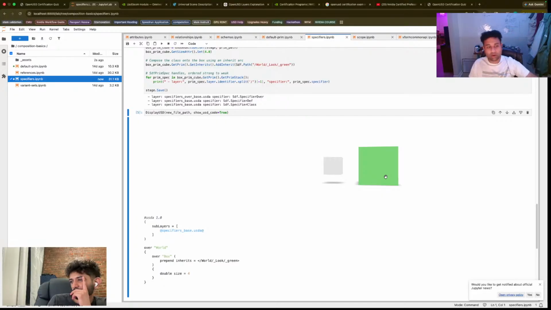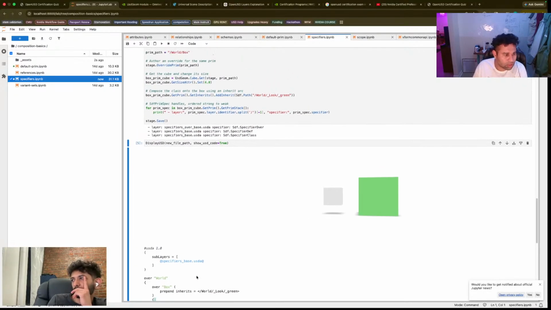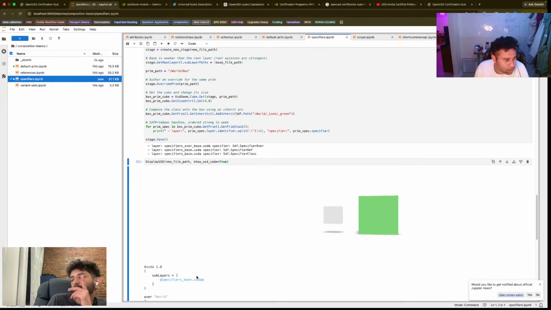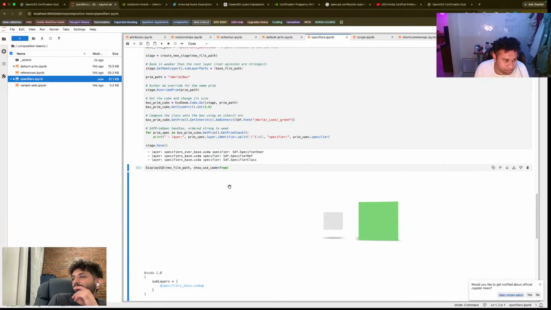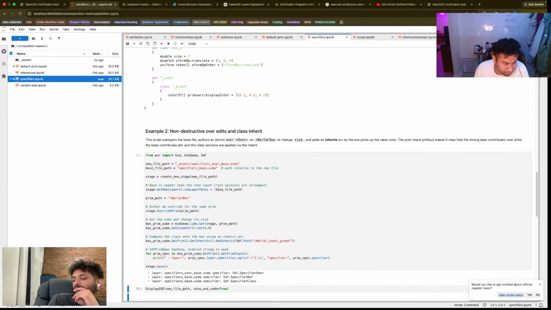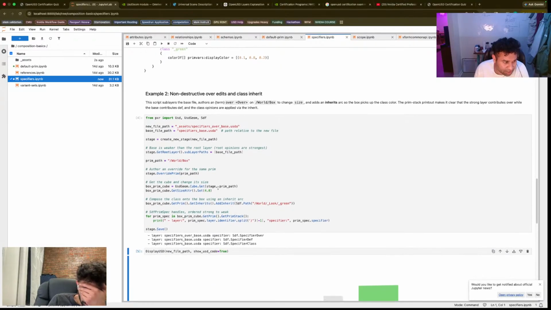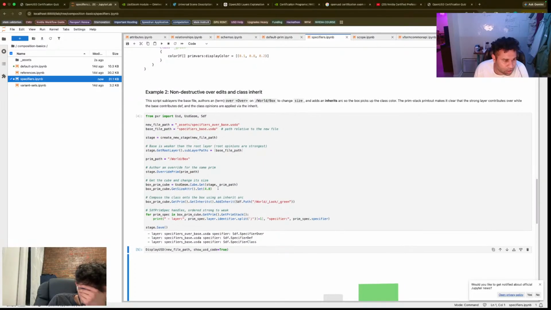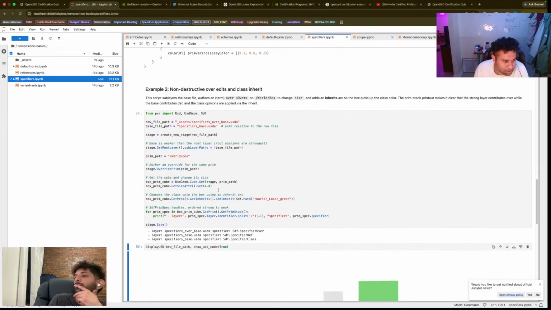The overridden one shows that initially the prim was defining double size equals 4. So I think in the 24th and 25th lines, for prim spec in box prim dot get prim stack, we have some kind of identifier that is trying to load it. Oh, this is something that is getting printed over here: layer, specifier over, base.usd, specifier, sdf specifier layer.